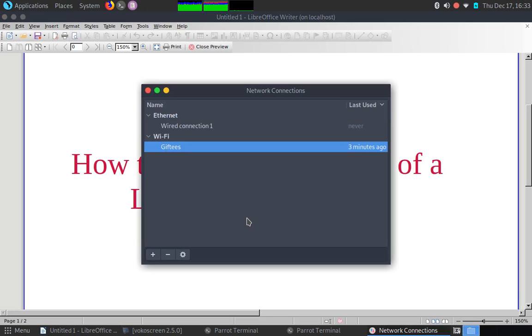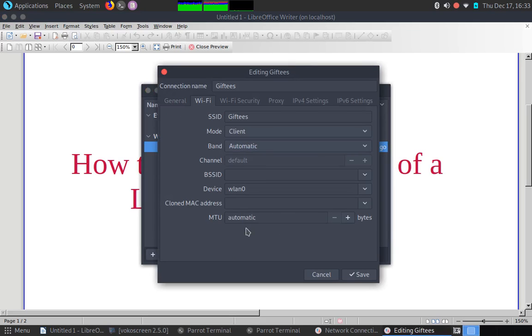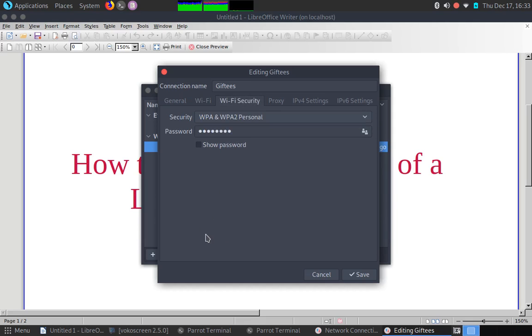Double click the Wi-Fi you are connected to, or the SSID. It says you are connected to the SSID, blah blah blah. Look at this WLAN 0 and all of that. Wi-Fi security, if you want to reveal that, you'll see that there.